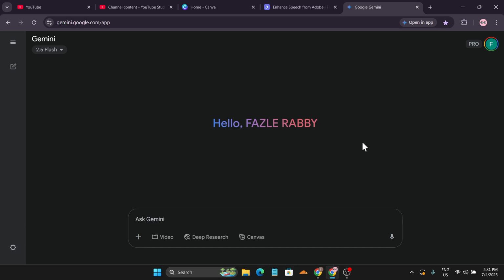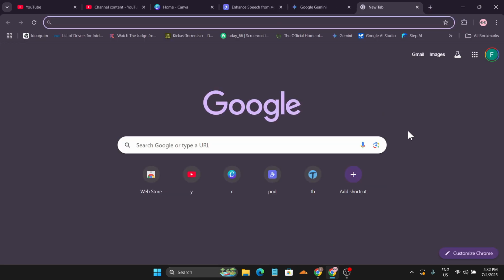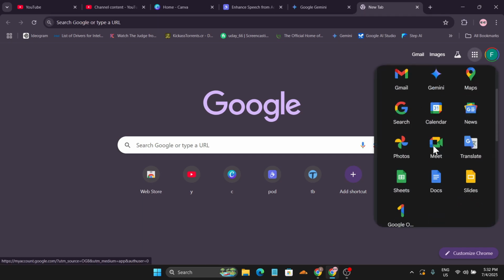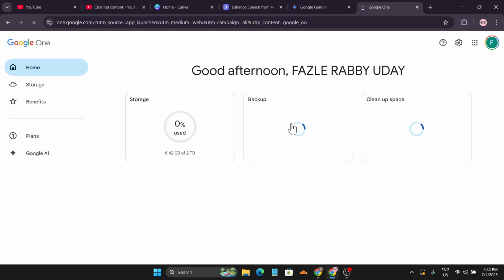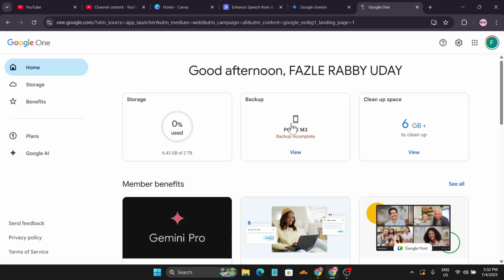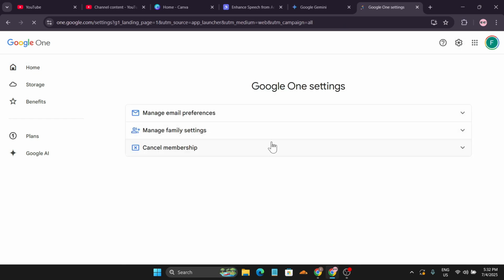So to cancel your subscription, you just need to open your Chrome browser and go to the Google Apps option with the box of dots here. Click on it, and if you go down you will find the option called Google One. So click on Google One. After that, you need to click on the settings option and you can find the option of cancel membership. So this is how you can cancel your Google AI or Google AI Pro.